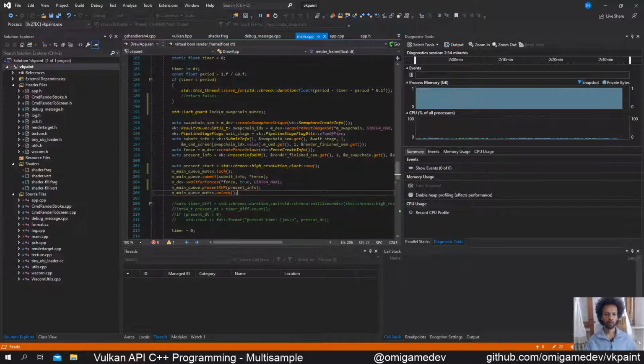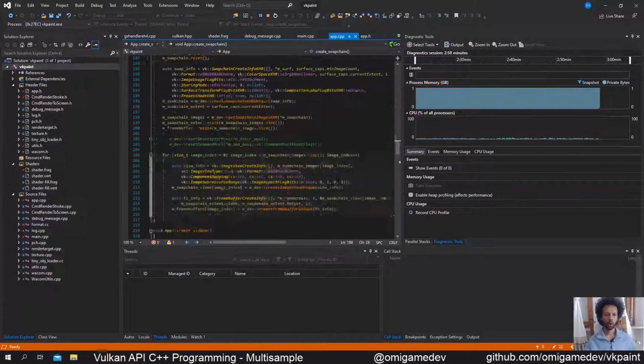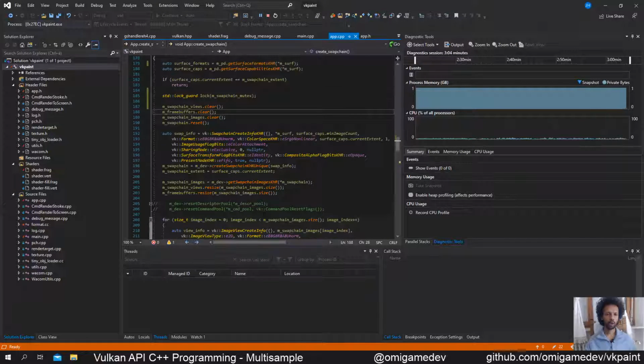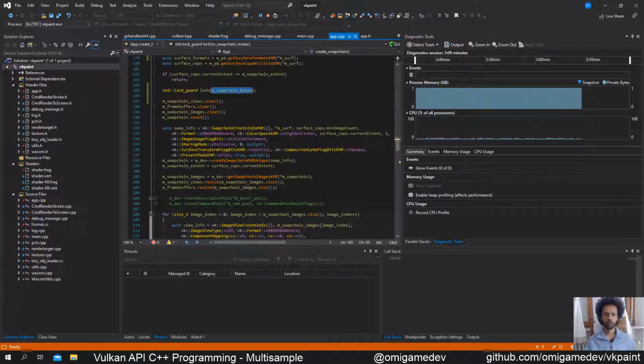For what matters regarding the swap chain images and also the rendering of this queue, the to-screen command should be good. That's why we can go ahead and create them, because we have acquired that swap chain mutex.